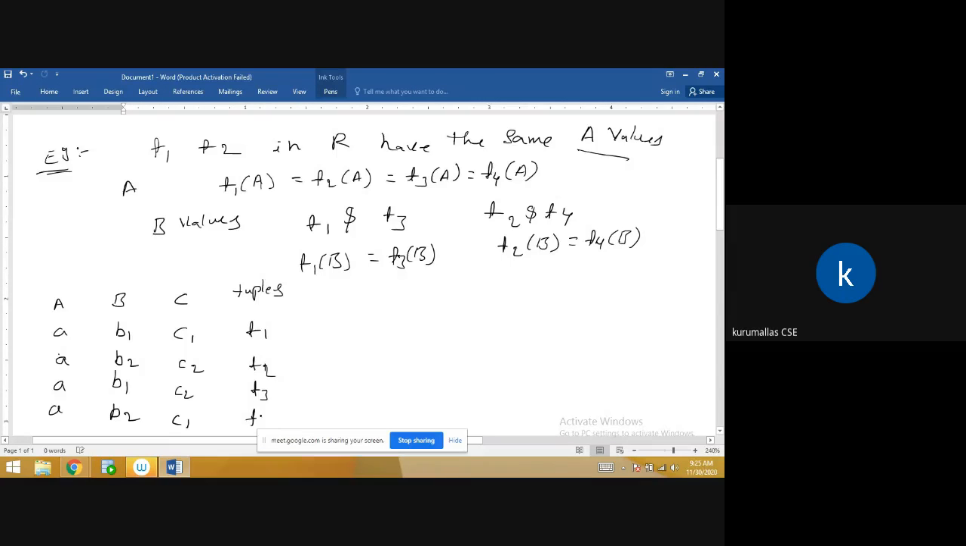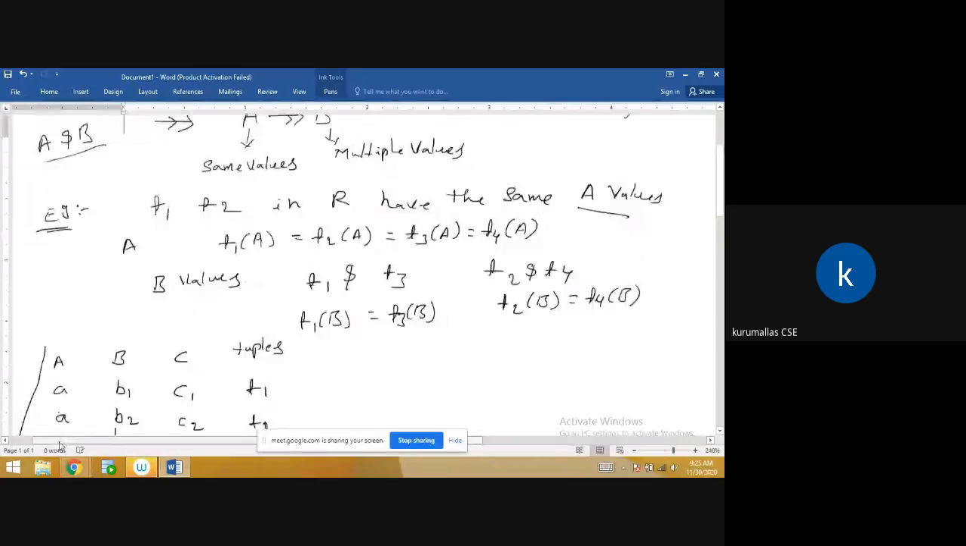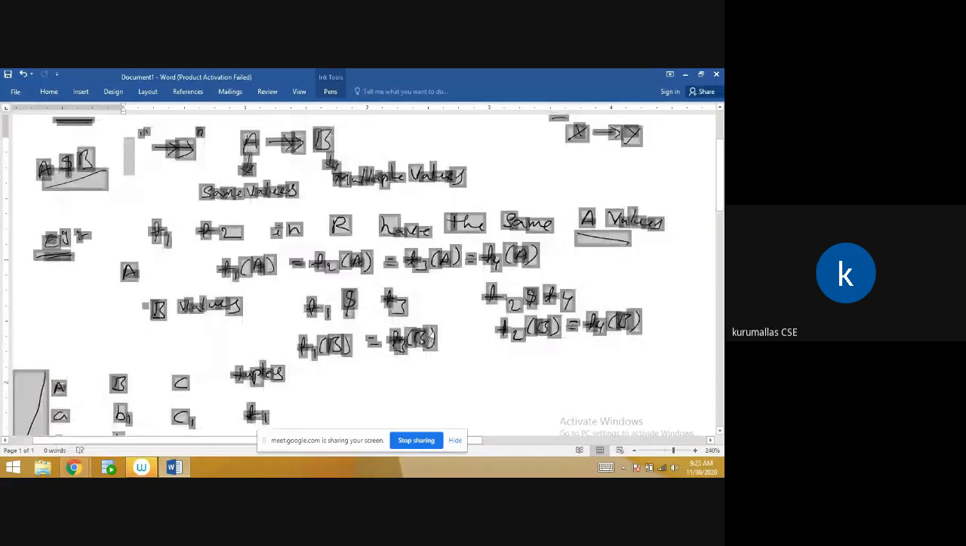In DBMS terminology, a row is called a tuple, right? The column name is called an attribute, and the table name is called an entity. So this is one table. Just wait.